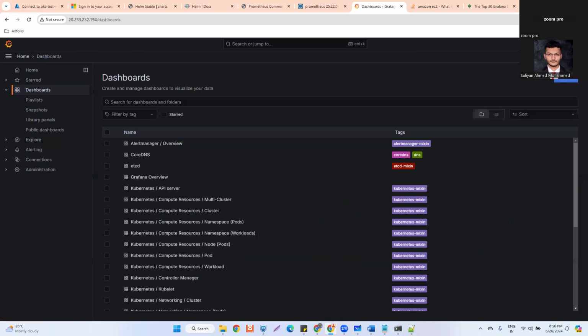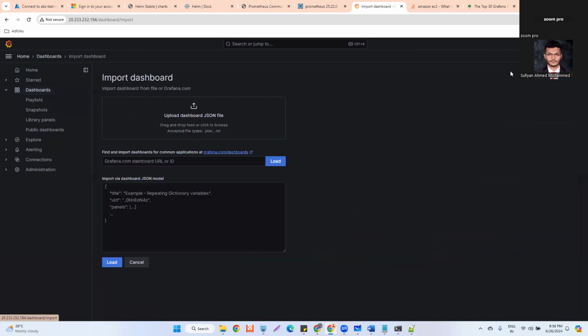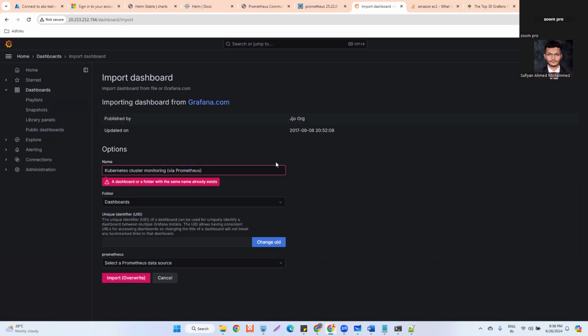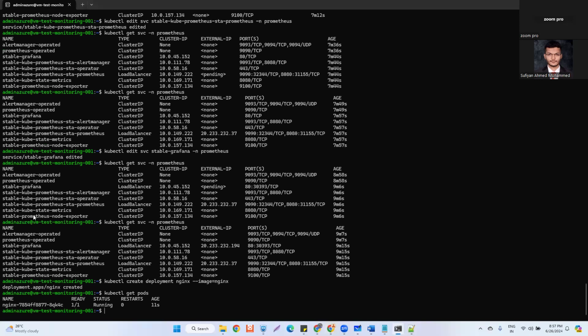So I can explain that in another way. If I select import dashboard, for example, I selected 3009 and I am clicking load. Okay, it is already there. So it is asking for a data source, right? So Prometheus is the data source, which means in this cluster, Prometheus is sending the details to Grafana, right?